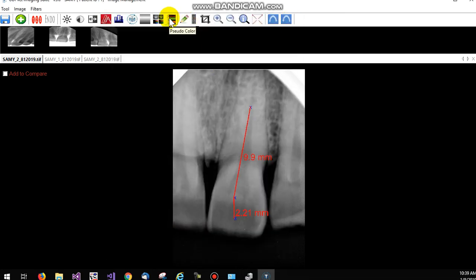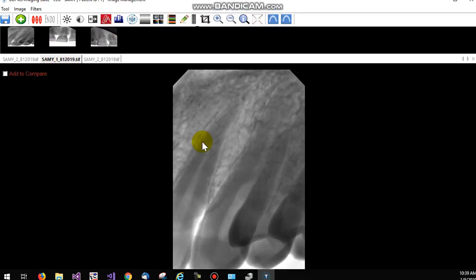The next operation we have is pseudo color. Pseudo color is an interesting feature. We'll show you that in a bit. With pseudo color, you can identify several defects in an image or in a tooth by colorizing the image.